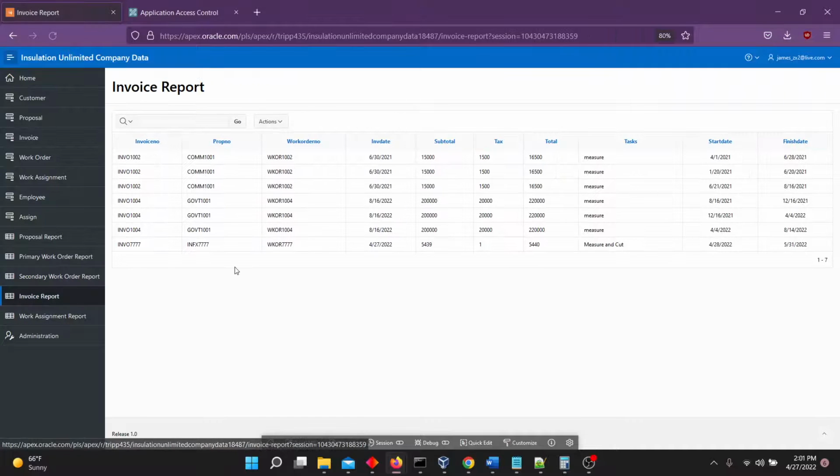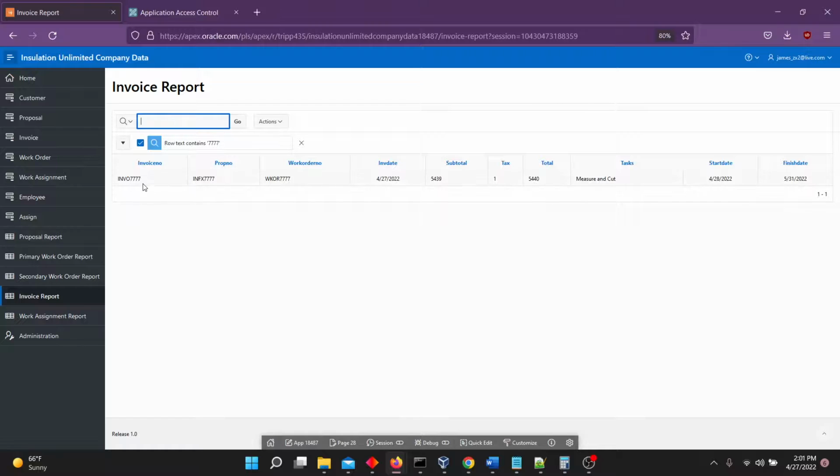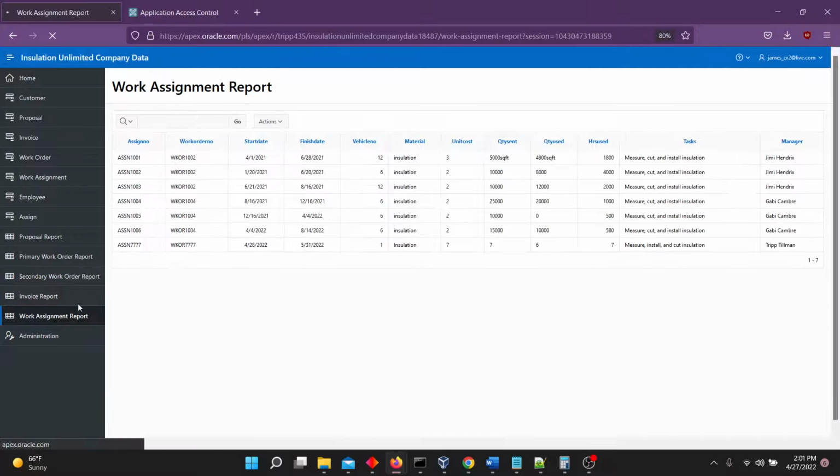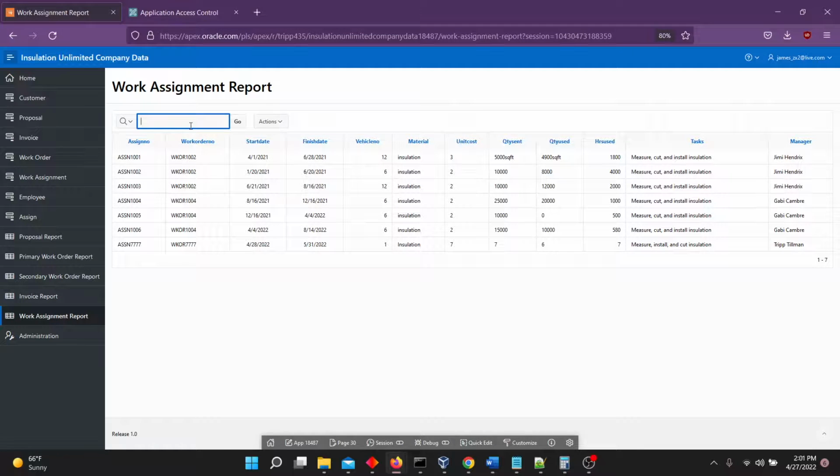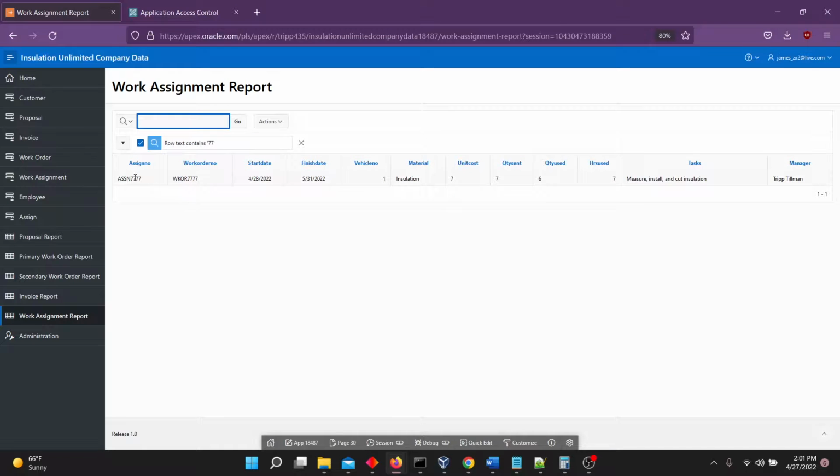Next is the invoice report. As we can see, let's just type 7777, see what pops up. All right, we can see the ones that we were working on with the finish date that we updated. Next is the work assignment report. Let's search, just type 27, see what happens. Pulls up the ones with the 7s, primary keys, and we can see here is all the information.